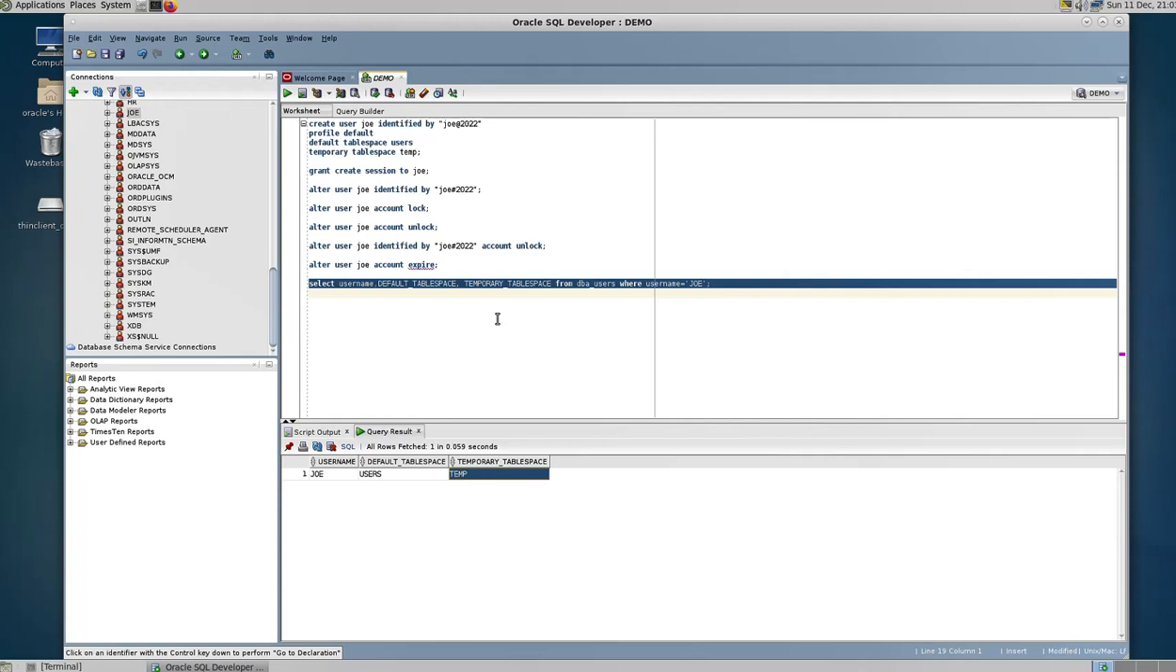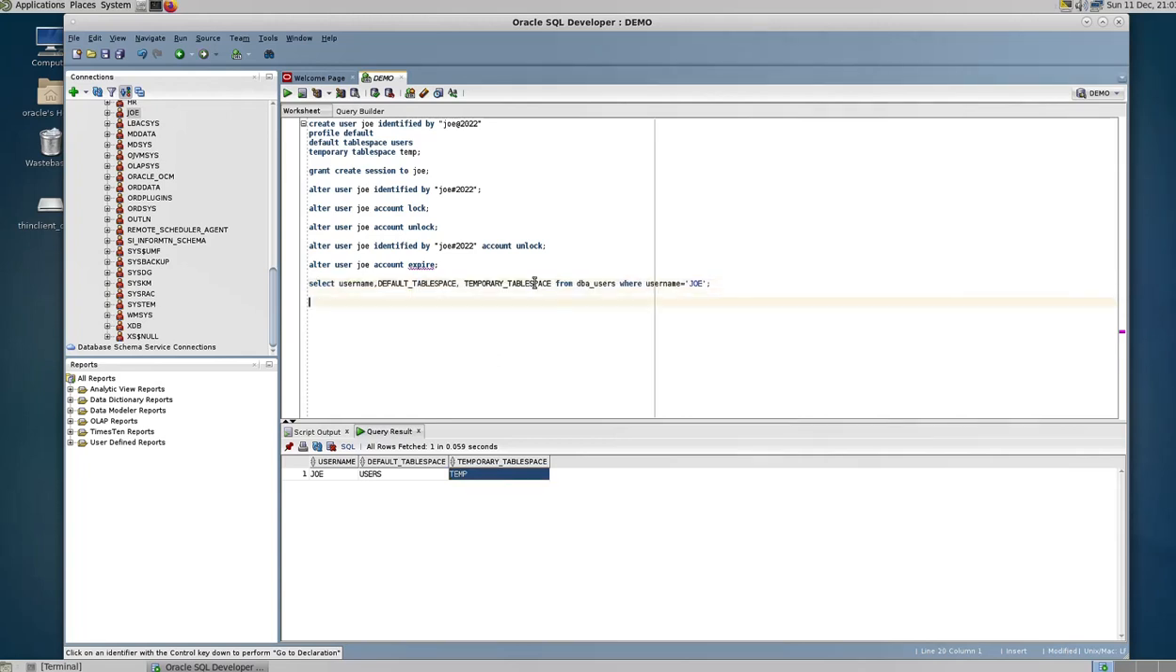If you want to change these parameters, you can do alter user Joe default table space, for example, users2. But of course, the table space users2 has to exist. You have to create it first.